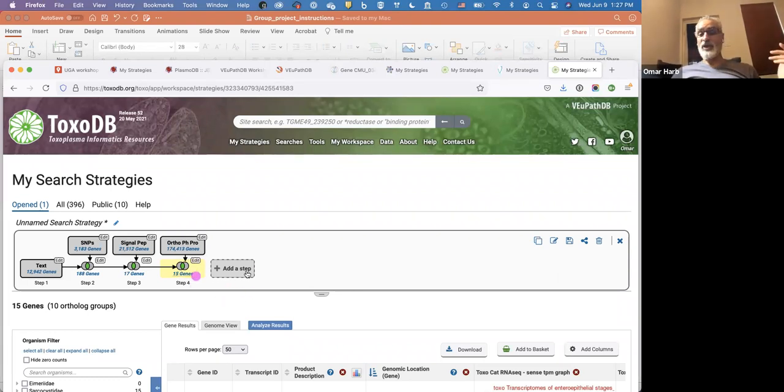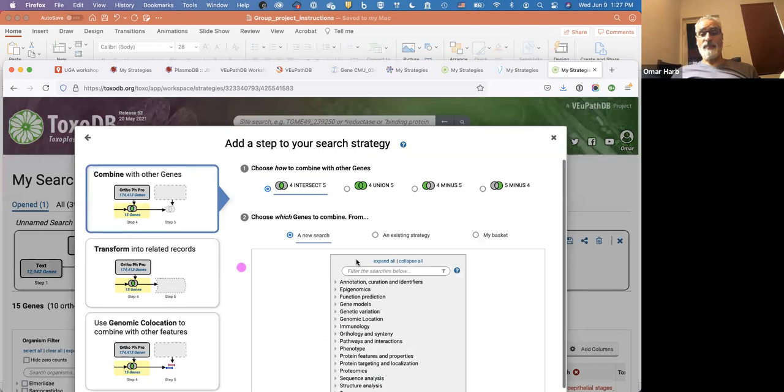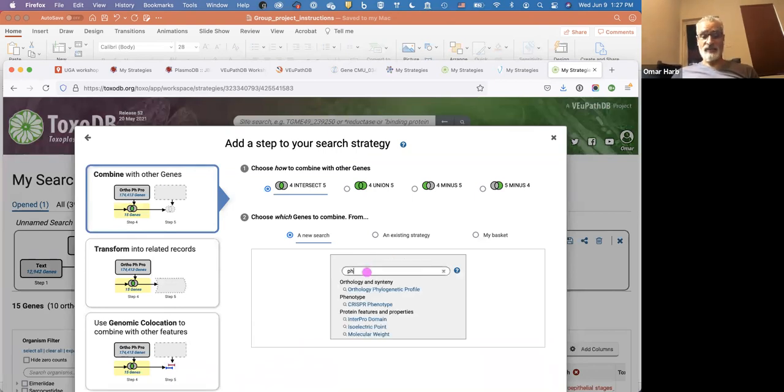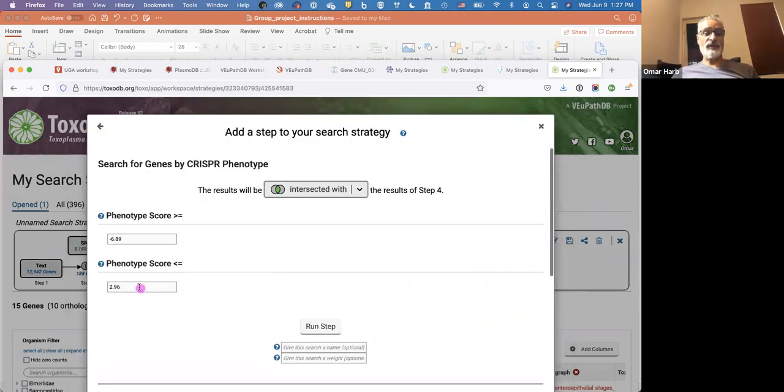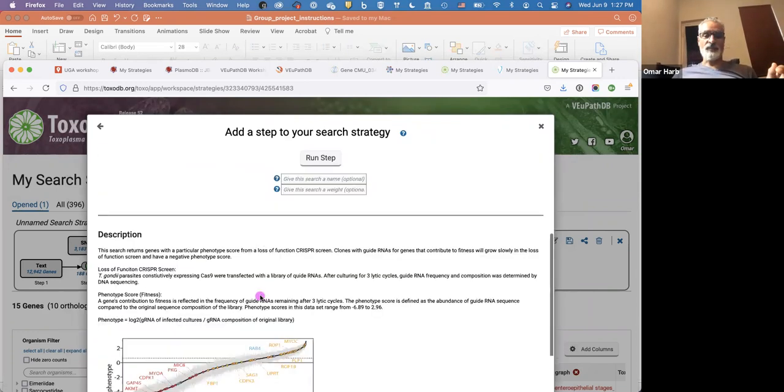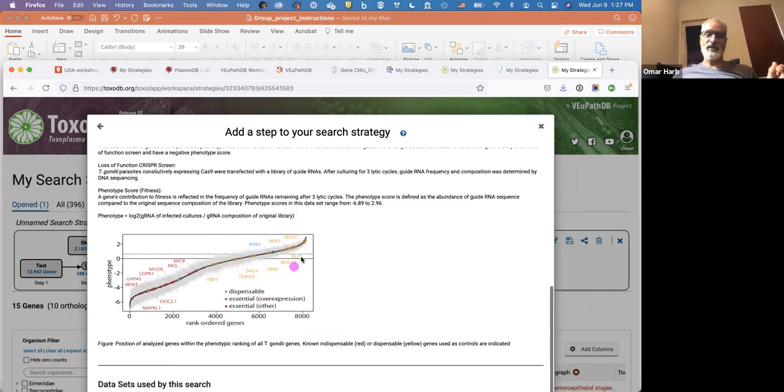And you can keep going. I can add a step. We saw that there's phenotype data, and so I can ask, well, I wonder if any of these are truly essential for the parasite. So I'll make sure that, let's pick -4. I think that's a good number. So between -4 and -6.8. Here's a graph down here that shows you dispensable genes all the way on the right and essential genes all the way on the left, going from -6 point something all the way up to +2 something.